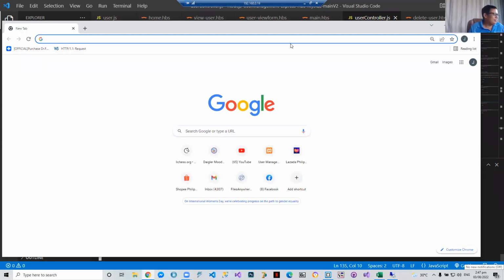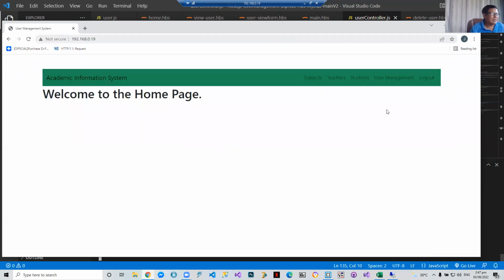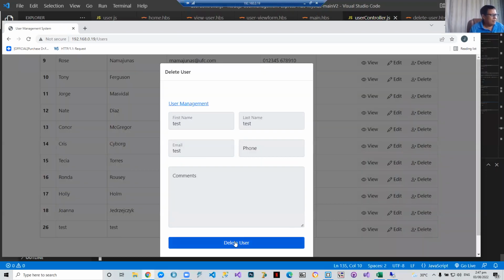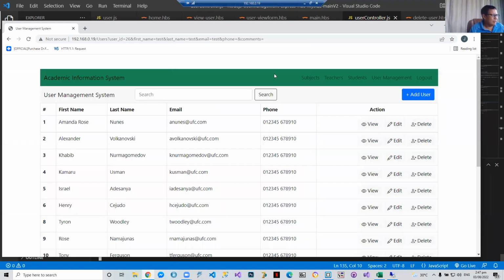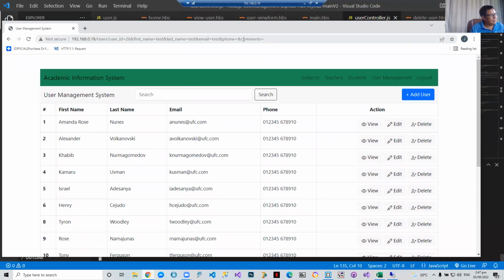We're almost done, and we still have 15 minutes, so we'll finish just in time. Now let's delete this test record. Delete user. Okay, so it's gone. There's something wrong, but this is okay. It did not expose the delete route. There's just something strange that was displayed there. I don't understand why.